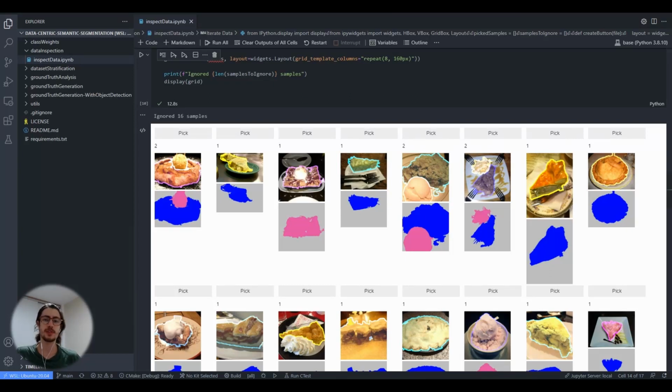Hey everyone, I want to share with you a data inspection notebook for semantic segmentation datasets. If you are working on a semantic segmentation task or instance segmentation, this might help you. Imagine you have a dataset with a lot of images and you don't know if these images are noisy or if they're clean. So I developed a notebook where you can go through all your dataset very quickly and pick the images that you don't want, for example.